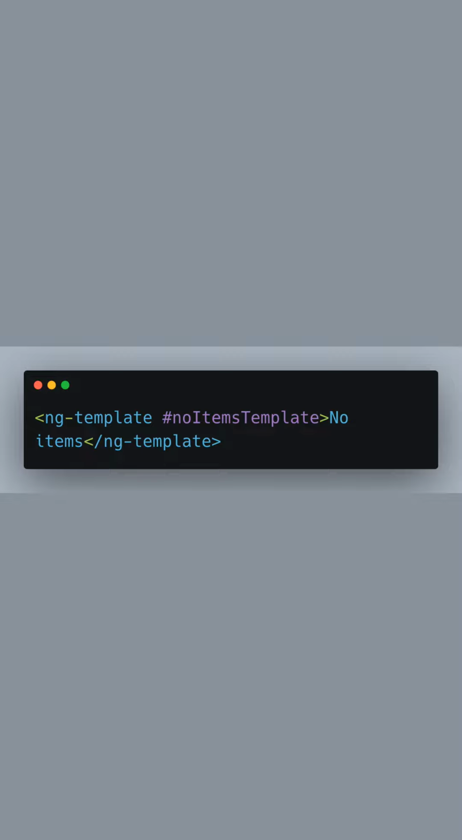For the scenario where the items array is empty, we use an Angular ng-template with a template reference variable, noItems template, to define a fallback view that simply displays the text "No items". Our template definition ends here. With the combination of *ngIf and ng-template, our component now can conditionally display the list or a "No items" message.